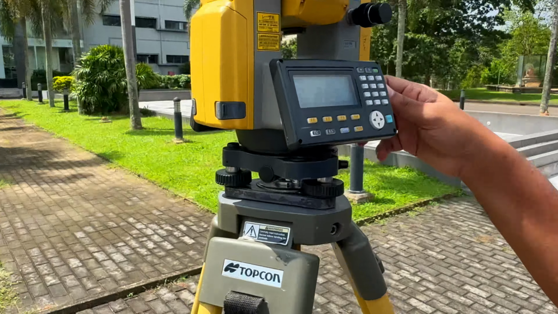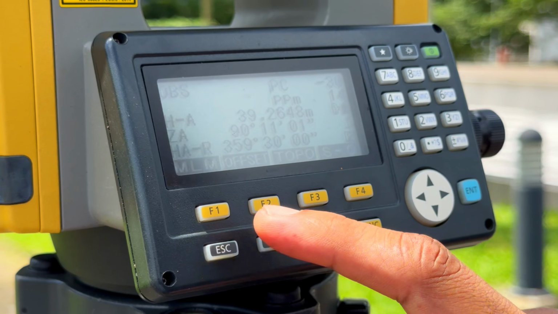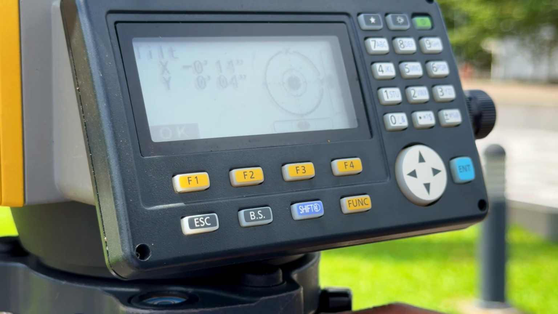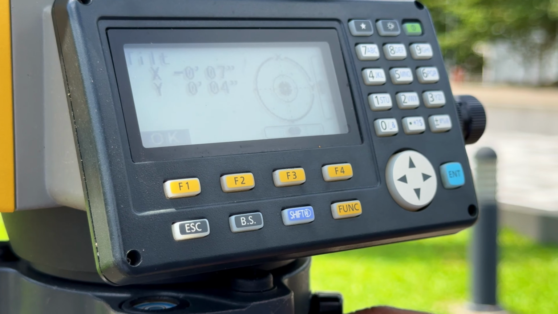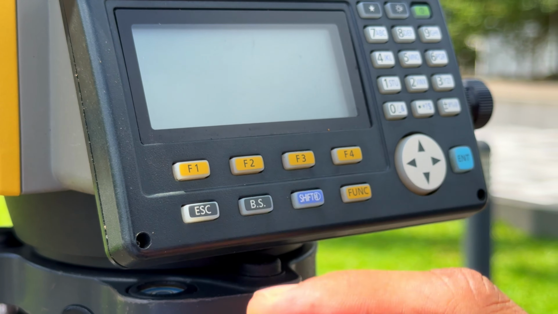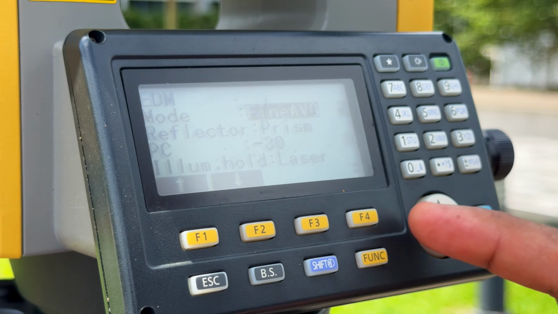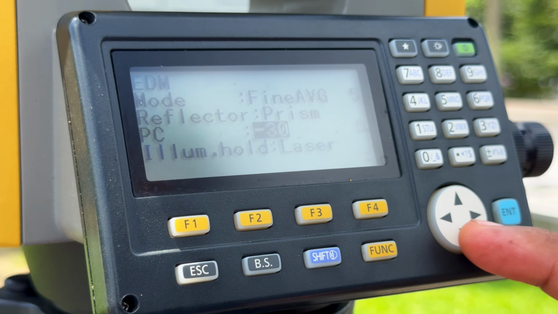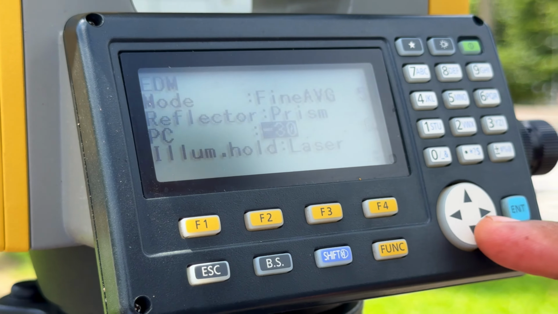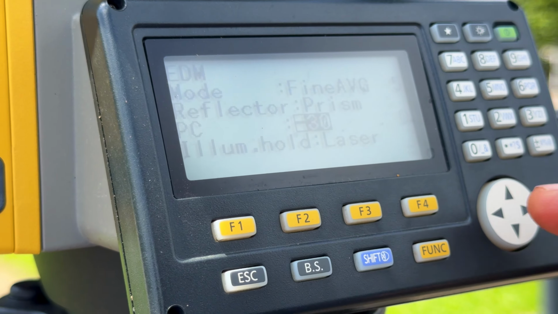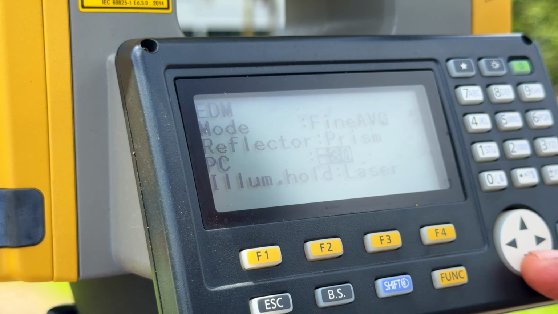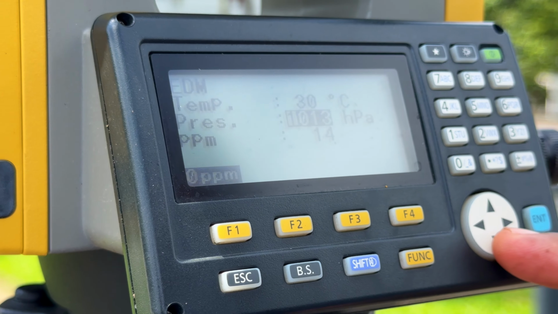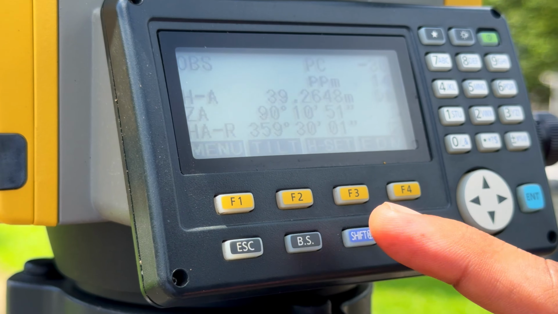For any operation, the basic principle is we have to go to the tilt option and check whether the instrument is out of adjustment. So we have to bring all these measurements to less than 10 seconds, right? So now click OK. Then go to EDM, right? Mode: fine average, prism constant -30, right? That is the constant which is shown on the prism itself. Then the temperature is around 30, pressure 1013. So these are the main options.